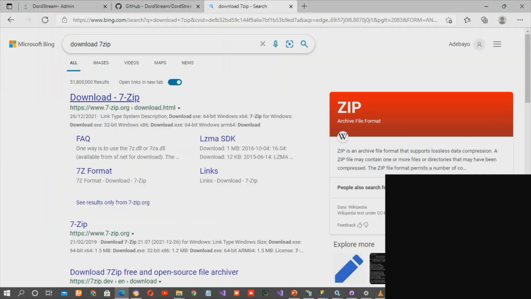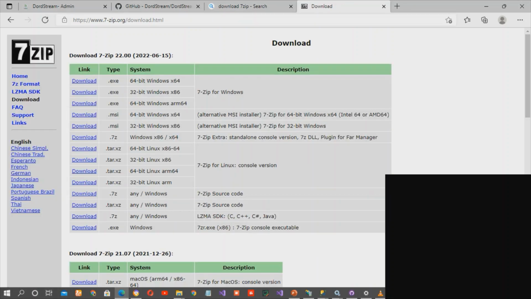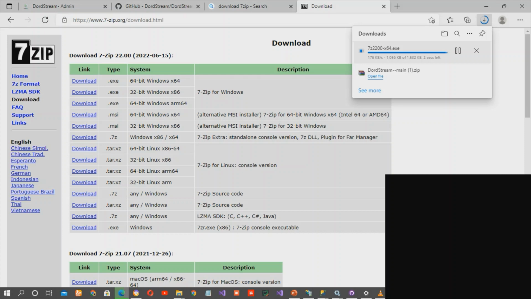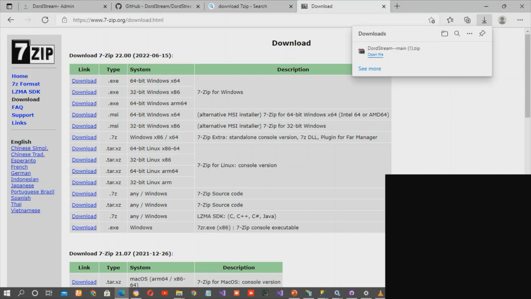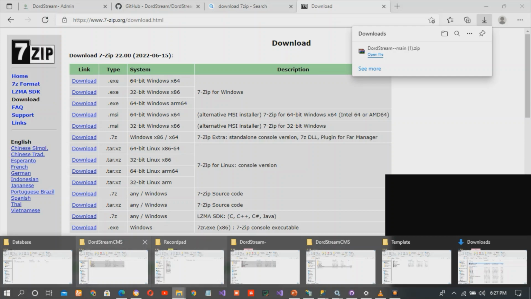Now let's open the folder. As you can see, this is where the folder is. We have DordStream main, which is the file I just downloaded from our GitHub. Now let's download 7-zip. See, this is the direct link to 7-zip. We have the 64-bit one, and we have the x86, which is the 32-bit. Because I have it installed already on my local machine, I don't need to download it. But once you click here, it will download immediately.